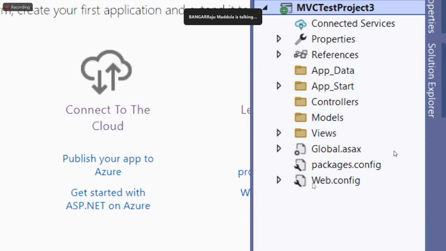And also 3 files. What are the 3? Global.asax, packages.config, and Web.config. These are the 3 files. Now, actually, I want to say, if you want to build an MVC application, the first thing you need to do is define a controller. You need to start from defining a controller. You are required to define a controller first.